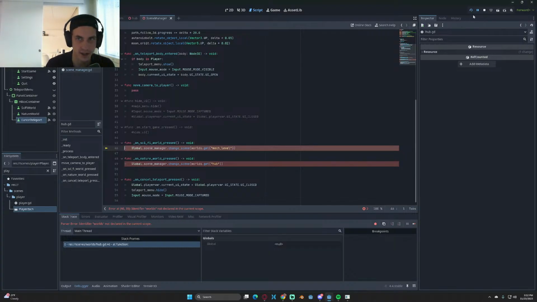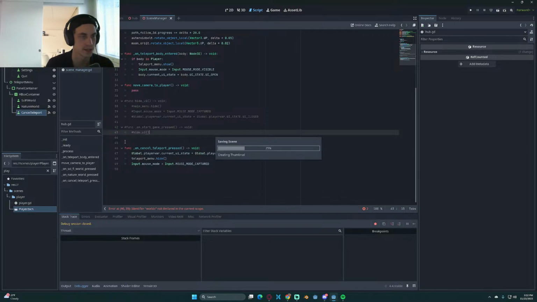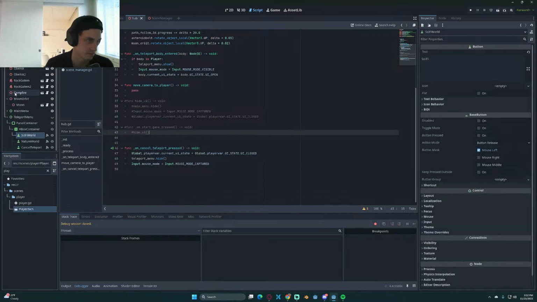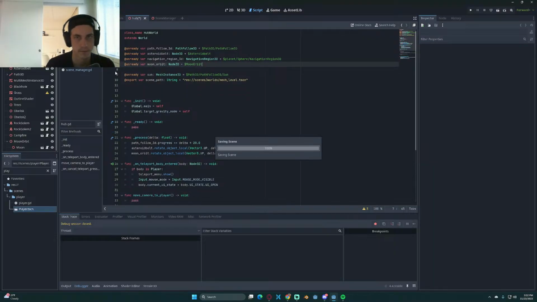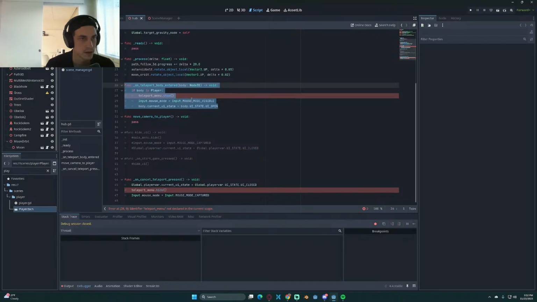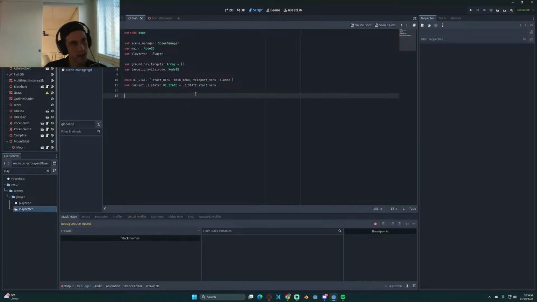Breaking. Worlds not declared in the current scope. This is in the hub, because the hub is not supposed to have any of these anymore. It's also not supposed to have any references to them. Teleport body entered. In our global, we probably need something like... Shoot, we probably do need signals.